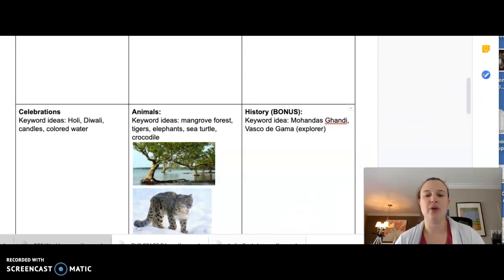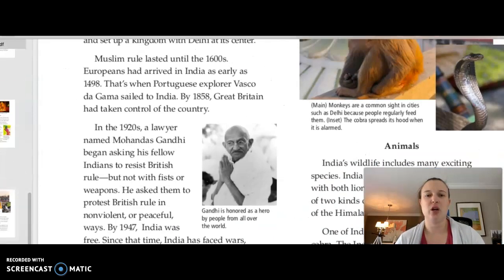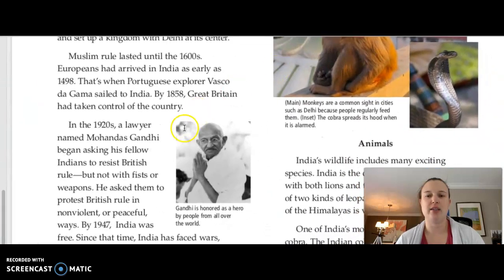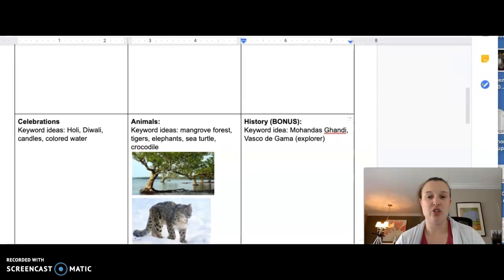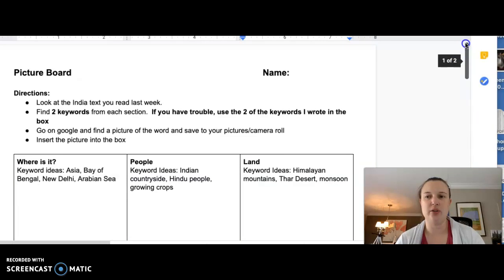But if you have the history text, you could also go back in your text in this part and find some keywords. So essentially, if you're up for a challenge, you would be finding the keywords on your own. If that is hard for you, then you can use some of the keywords that I wrote. And remember, I only need 2.